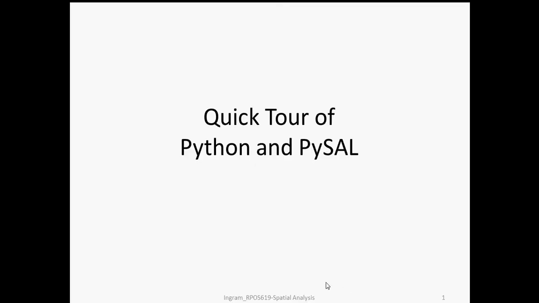Hi everybody, this is Matt Ingram with a quick tour introduction to Python and PySAL, the Python Spatial Analysis Library, being developed by Serge Ray, Luke Anselin, and others at Arizona State University's Geoda Center.